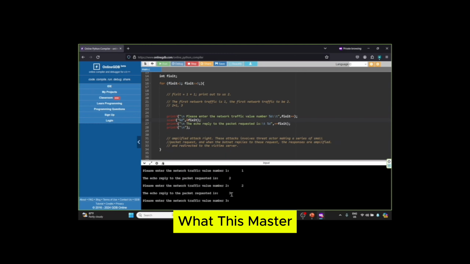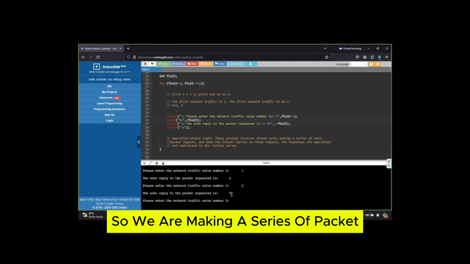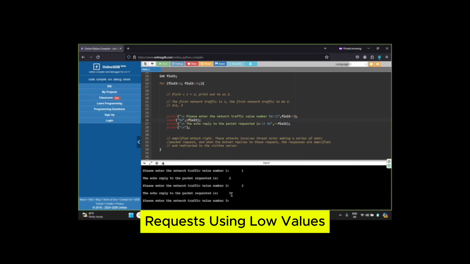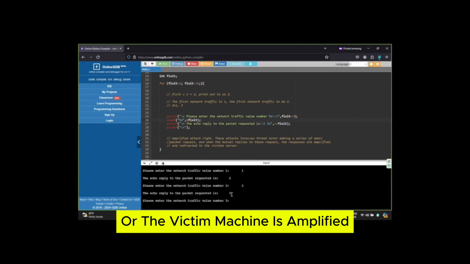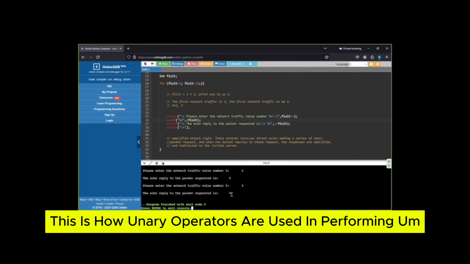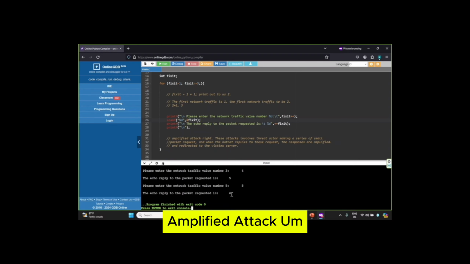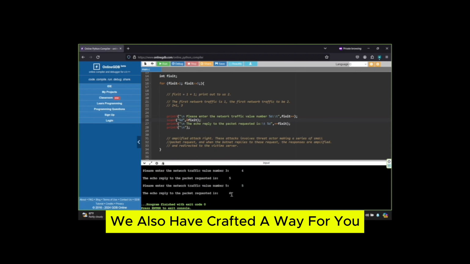So what this master botnet is getting from us is not what is given out. We are making a series of packet requests using low values, but the response that is being sent back to the target or the victim machine is amplified. So basically, this is how unary operators are used in performing an amplified attack, flooding a victim server with a series of botnet traffic.